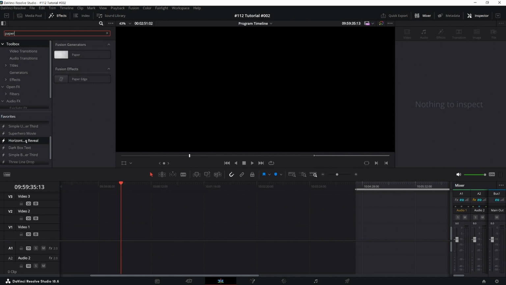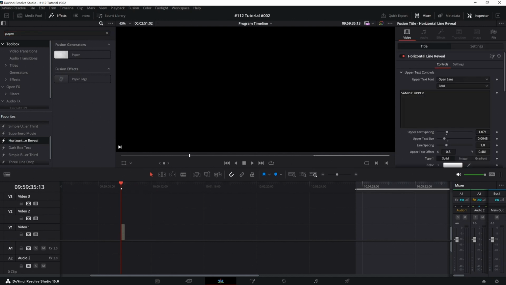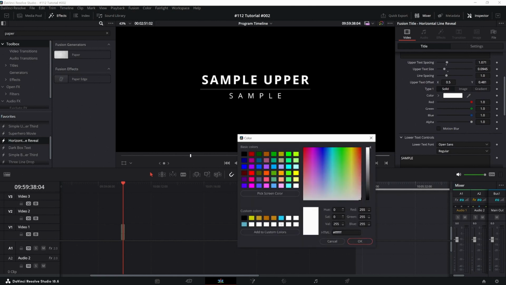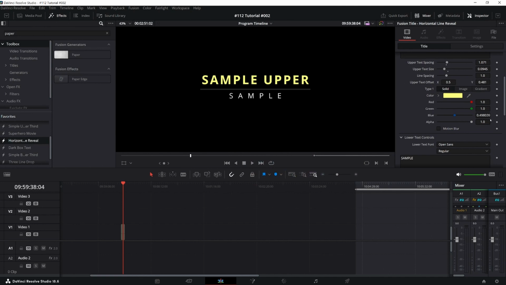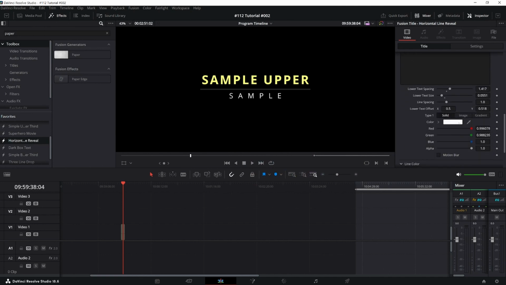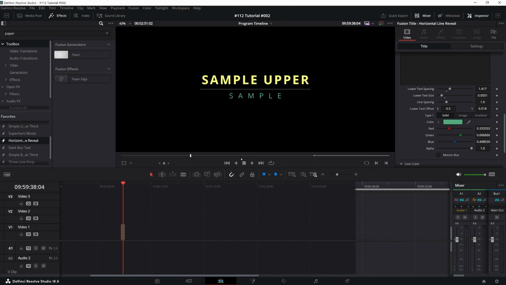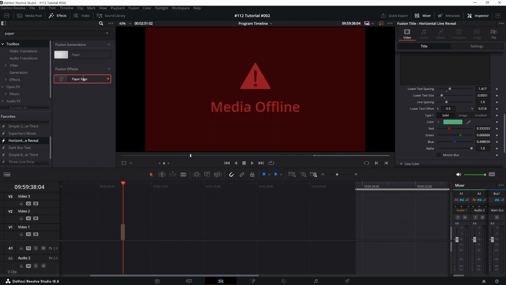So let's find something to put it onto. We'll put it onto this. I won't bother altering the graphics there. You know how to do that. But I will change the colours. I'm going to change that one to yellow. We will change to a funny sort of greeny colour. Okay. And I want to add paper edge to that.